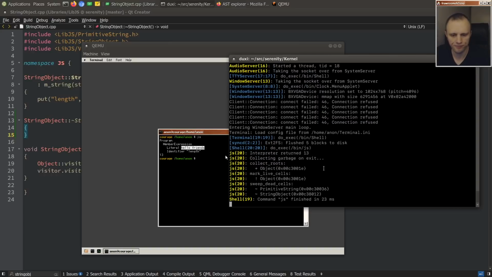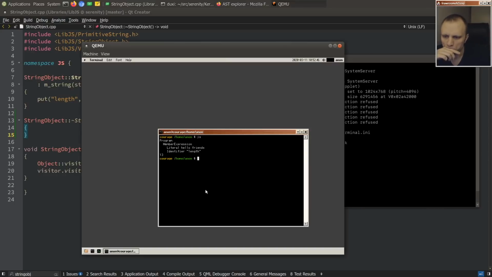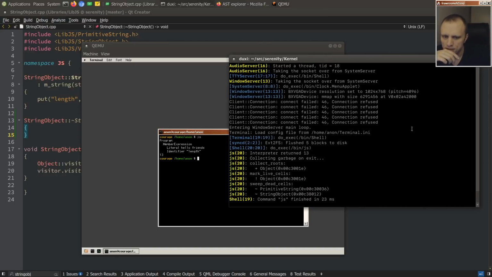So it works. Amazing. And you can see here that the garbage collector that we run on exit notices that while the global object is still alive, we do have a dead string object and a dead primitive string, so they get garbage collected. That's really cool. So it seems like everything is working. Great.